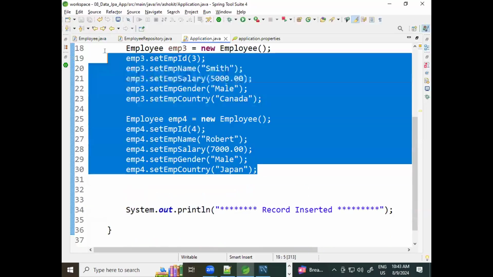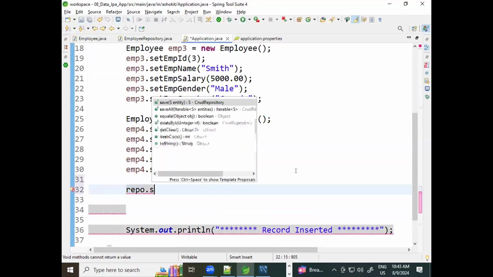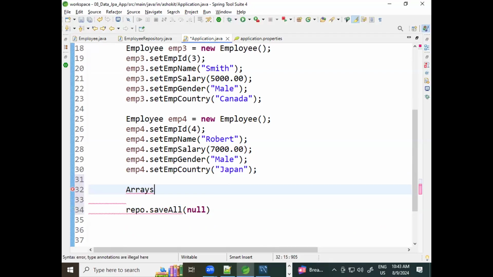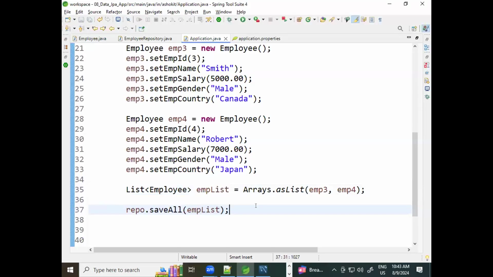I want to store both employees at a time. Okay. Then what will you do? repository.saveAll, 3 and 4. I want to convert them into a list. How to convert them into a list? Arrays.asList, employee 3 comma employee 4. It will give the list object for you. The emp list object will be available. Pass the list object as a parameter. Now in that list there are 2 employees available. You can add 10 employees also. All the employees will be saved at a time. saveAll is also upsert.